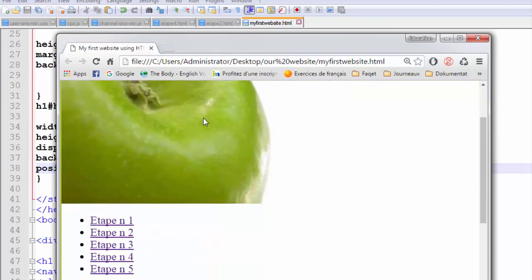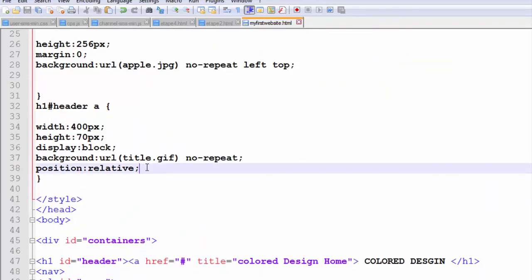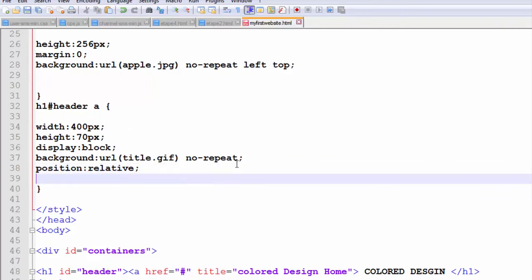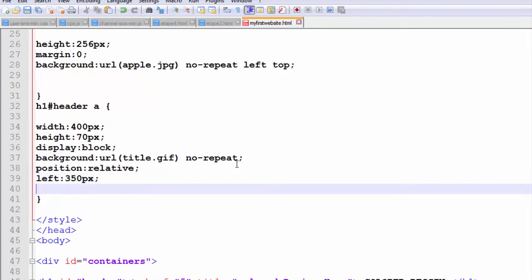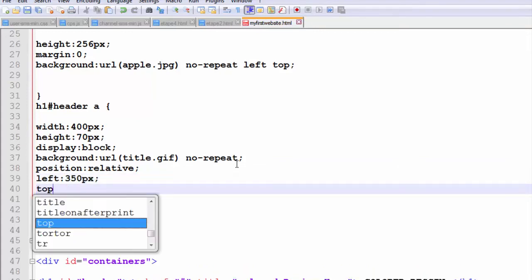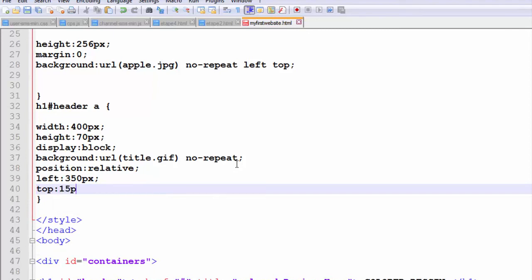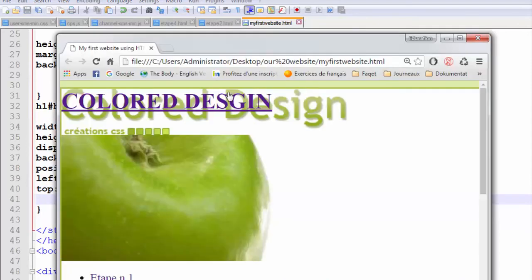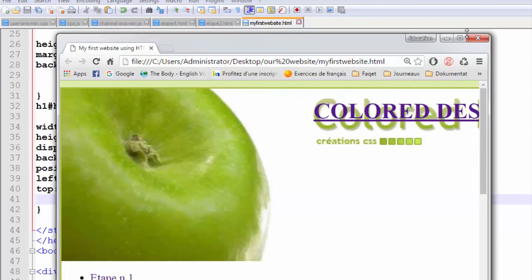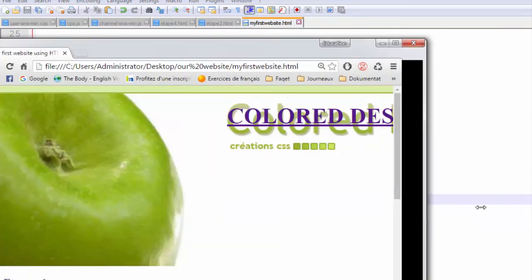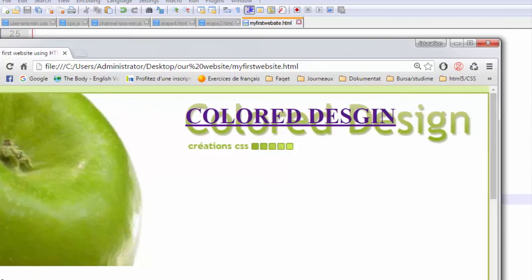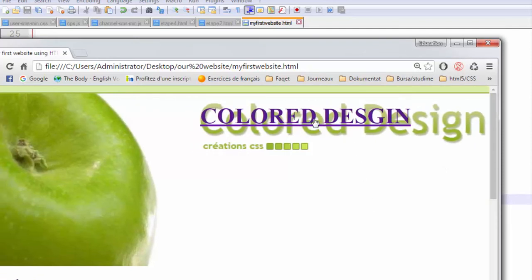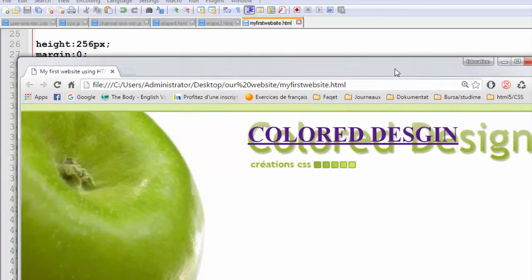But now we need to move it more to the left because it doesn't look better. So we're going to put in the left around 350 pixels, and in the top 15 pixels. So now let's go and check if something has been changed. So you see now the title has moved around 350 pixels to the left and 15 pixels from the top.